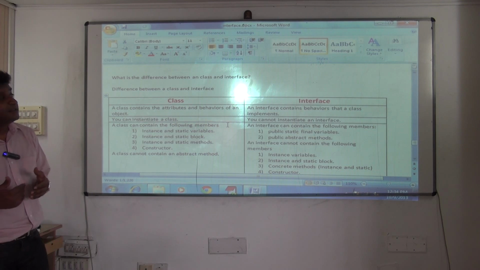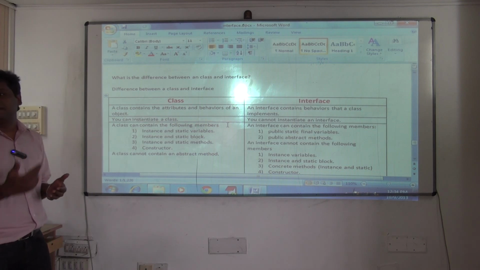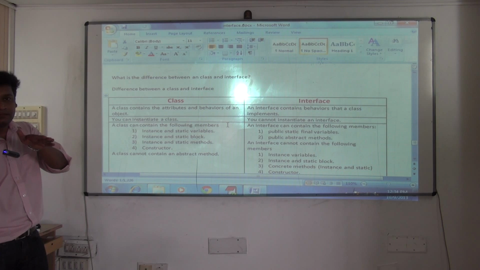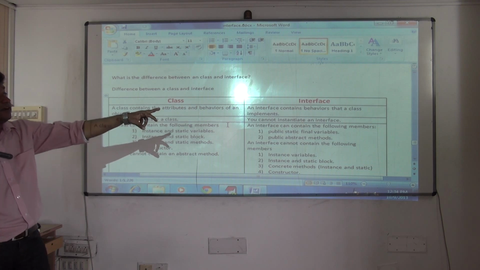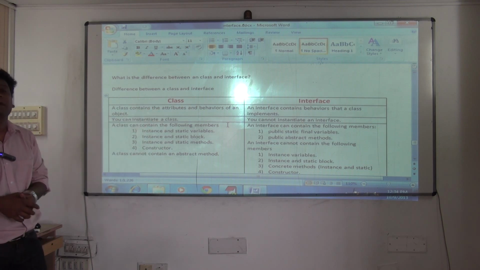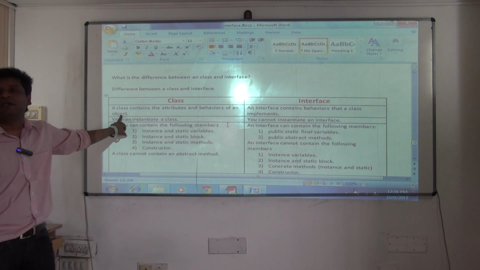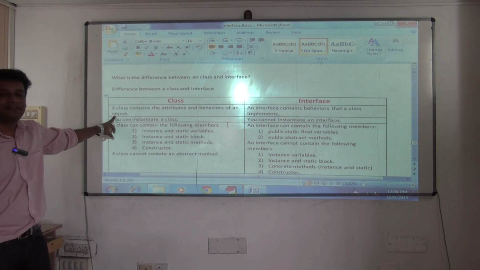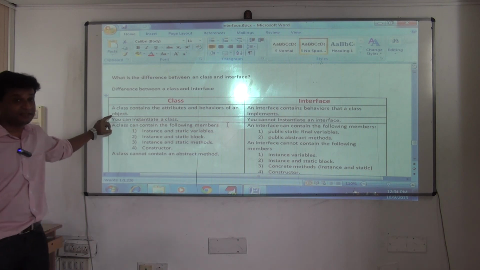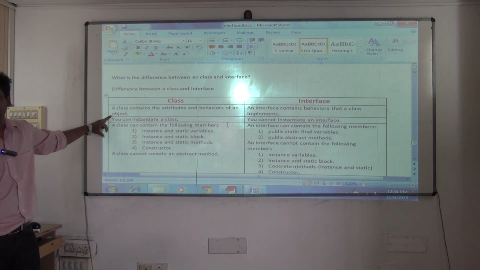An interface contains behavior that a class implements. It is telling what to do. Understanding the point? Interface tells what to do, but not how to do. That's the meaning. An interface contains behaviors that a class implements. This point clear? This is your favorite point. What is a class? Class contains attributes and behaviors of an object. Same point, I have not deviated. Your point only I am writing because you have bitten for 4 years. I don't want to waste your point.